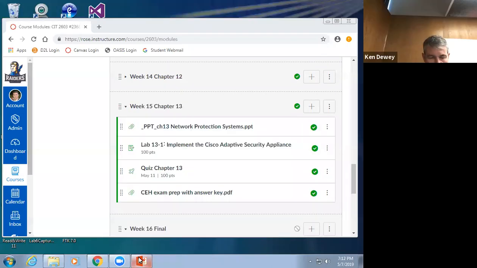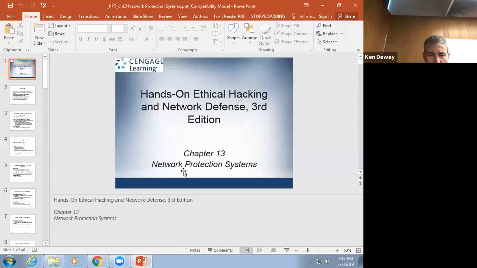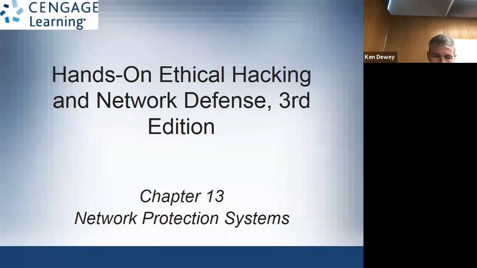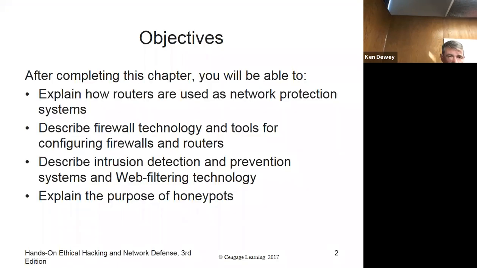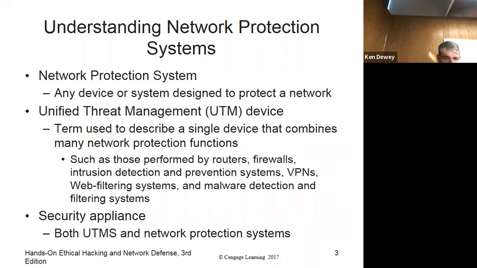Okay, this is chapter 13, network protection systems. We've actually talked about a lot of this already, so we're going to cover some of it in more depth than others. We're talking about ways to protect your networks. Years ago, we had no networks, so no big deal there, but now we do have networks. They call it unified threat management. It's using components to protect your network.